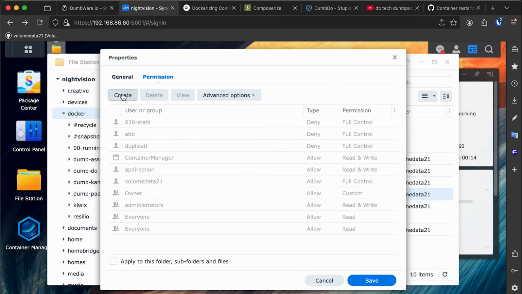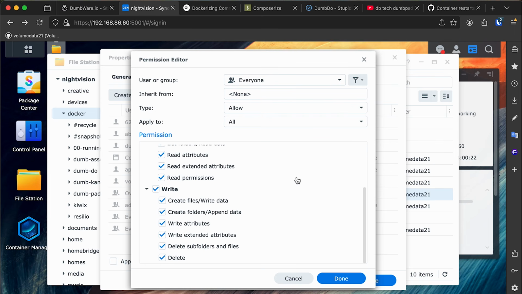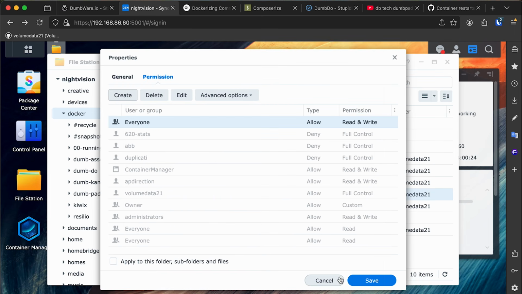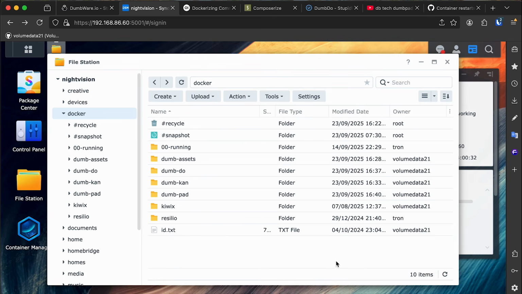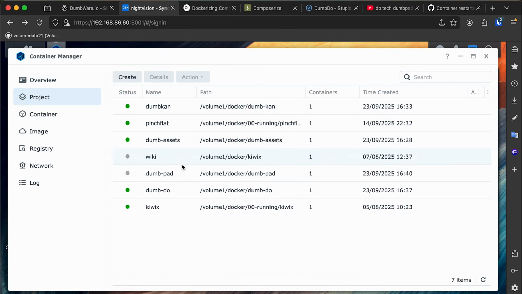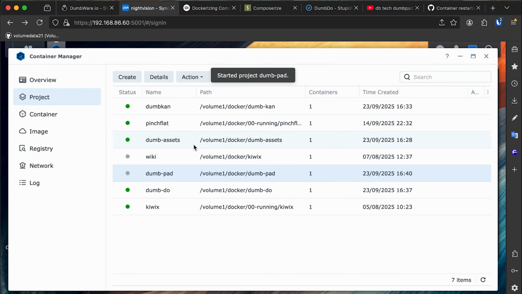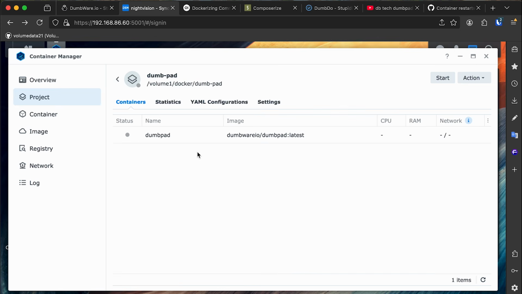I'm going to create a permission, and it is going to say, hey, everyone is going to allow to read and write to this folder. And then I'm going to click done and click apply to this folder, subfolders, and files, so that'll make sure that it hits that data folder, and I'll click save. Now, let's go to Container Manager, Project, DumbPad. We're going to click Start, exit code 0. Hopefully this works. Let me double click DumbPad real quick.